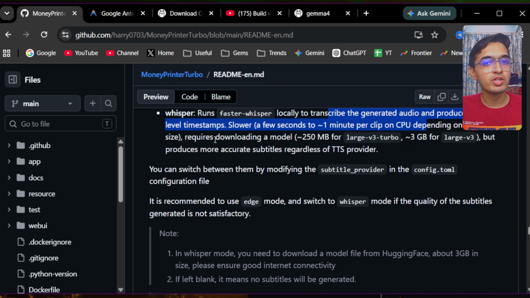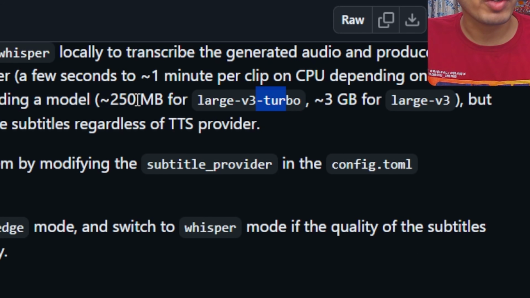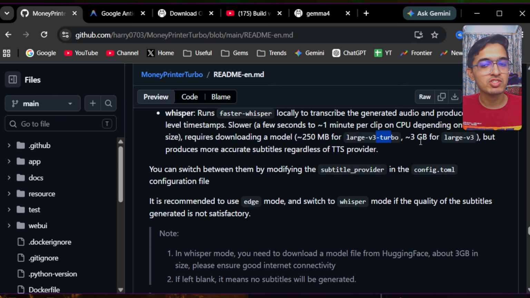But to use this, you need to download the whisper model first, and here there are two options. You can go for the turbo model, which is just 250 MB, or the bigger large V3 model as well, which is 3 GB big.